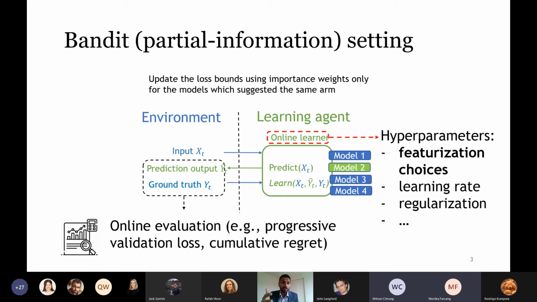Only a few models get to receive the feedback. So the bandit setting is challenging in the sense that in full information setting, all the models have access to more data, more feedback, which is not the case in the bandit setting.